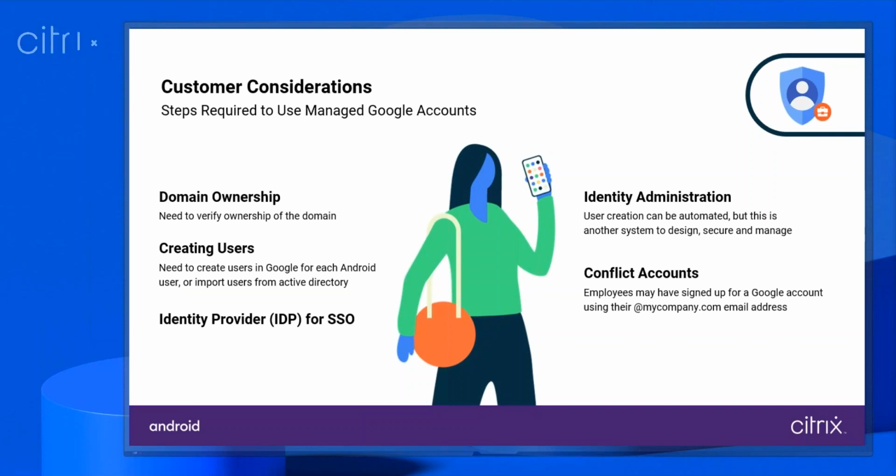Because if your company already is using Google accounts with their company domain, and now all of a sudden you want to attach those to the EMM production system, that can be really quite challenging. So for that, there are some additional configurations, like we can see on the next slide.